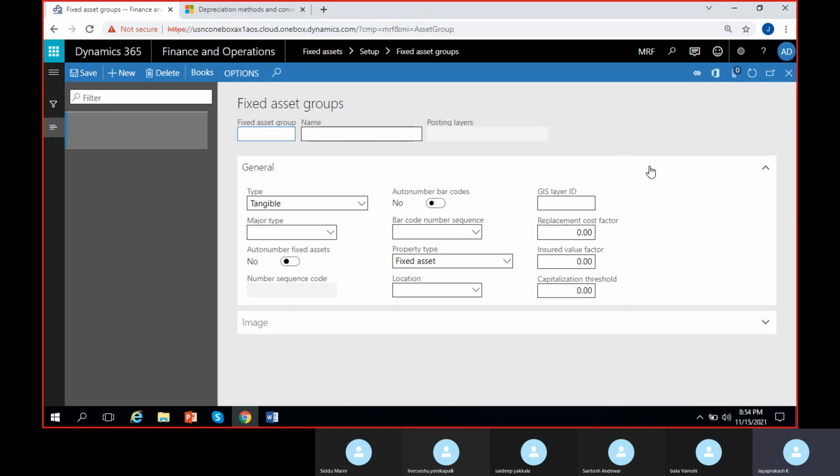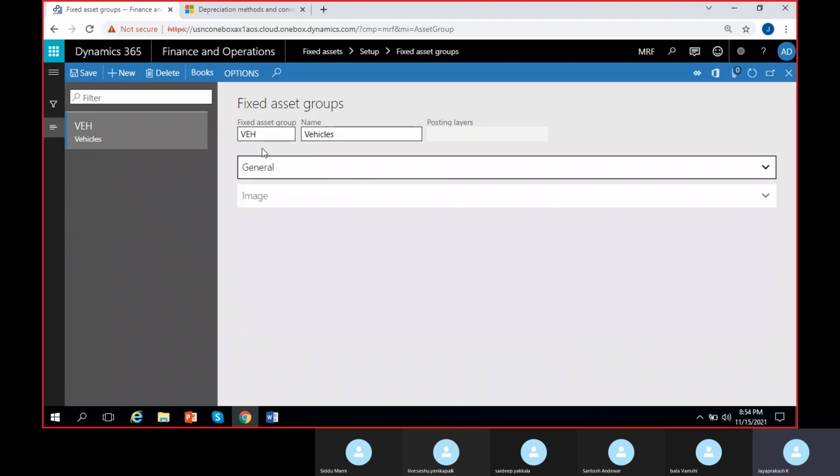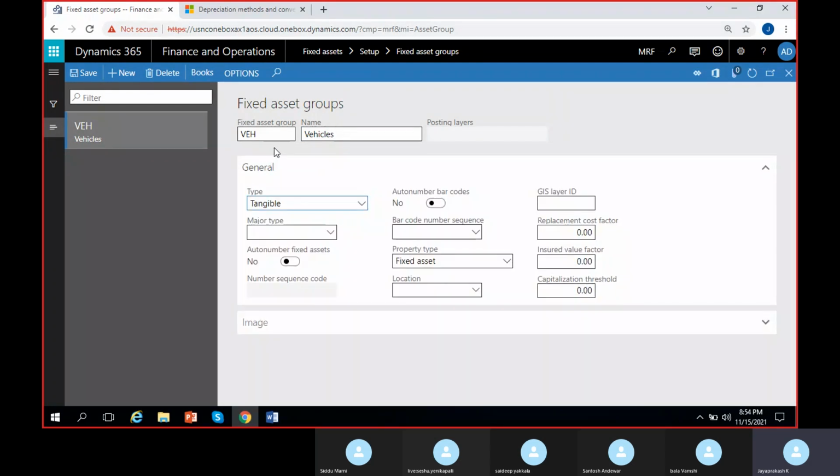MRF vehicles, right? I can give it a short name if I want to, like vehicle. Okay, I'll just call it vehicles. Vehicle is my group name, the short name that I give. Then I'll save it.